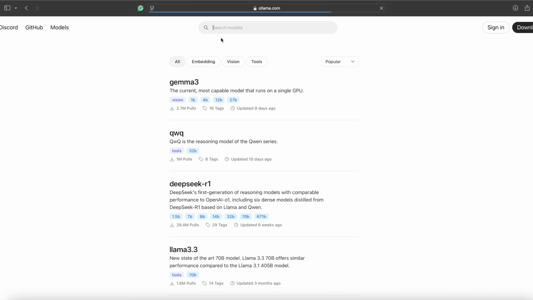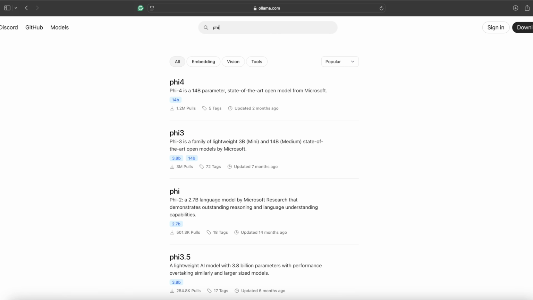You will need a large language model to serve completions and an embedding model to create embeddings from your textual data. Since I only have 18 gigs of RAM, I will use Microsoft's 14 billion parameter Phi-4 model, but there is an important note here.